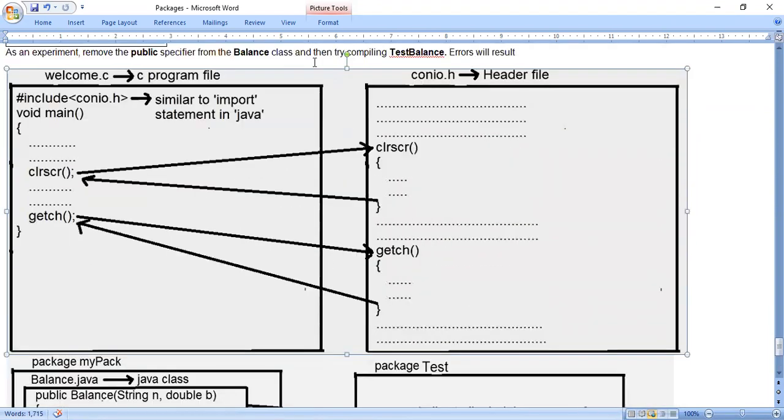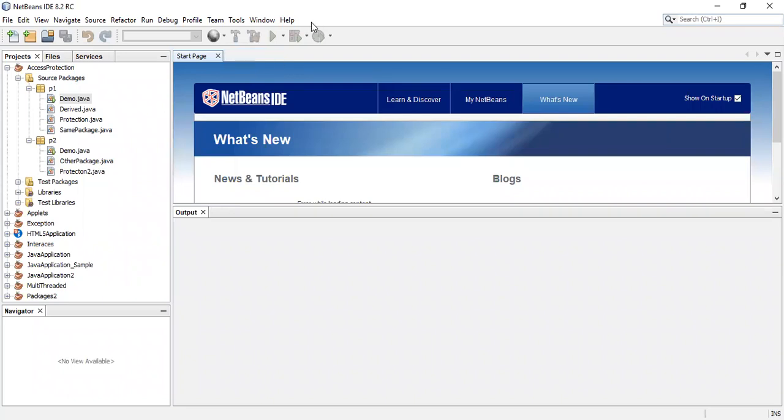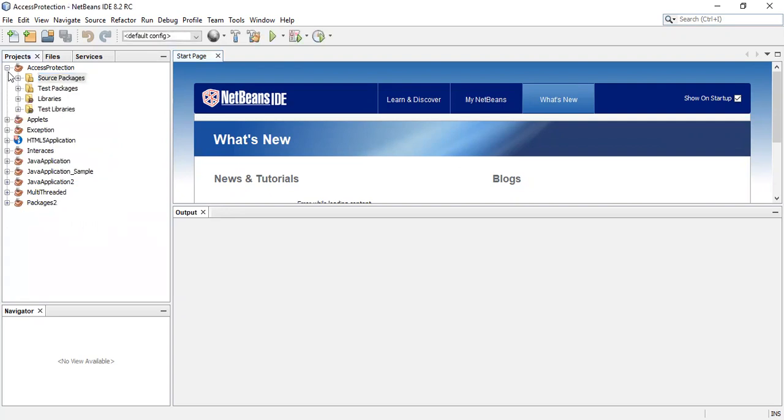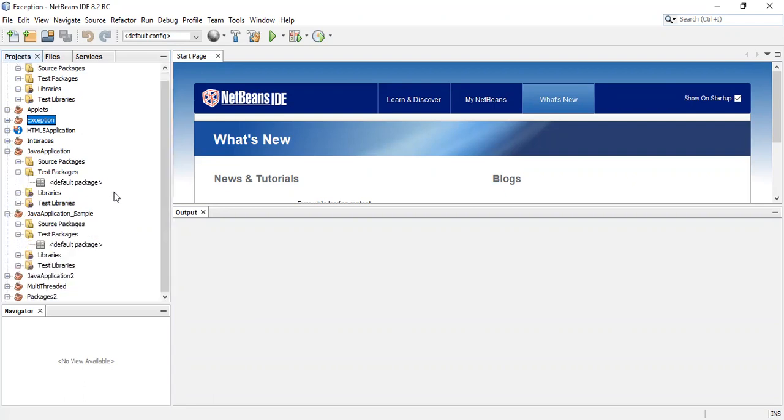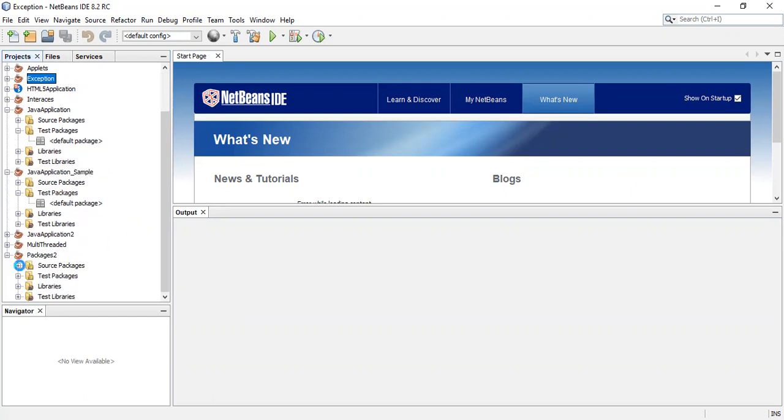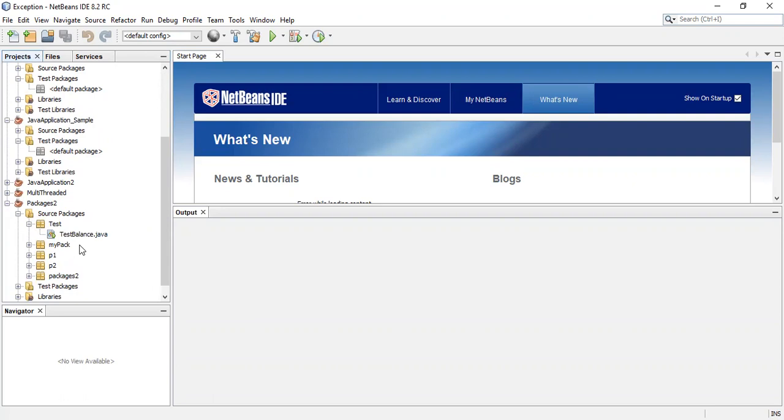Now, I will show you the execution part of this. I hope you are seeing the NetBeans screen. Here I have testbalance.